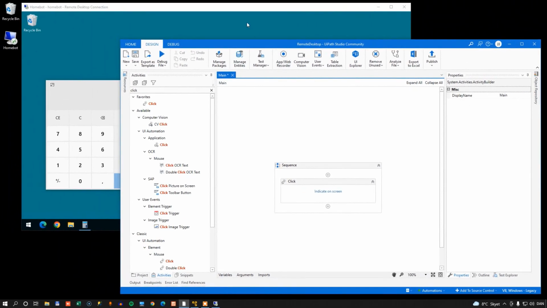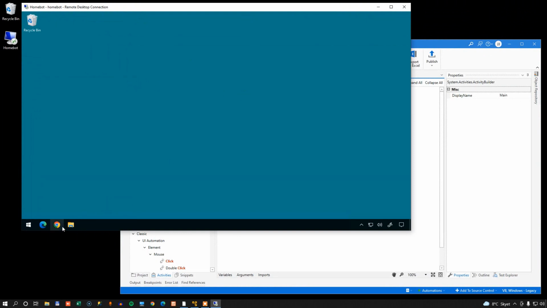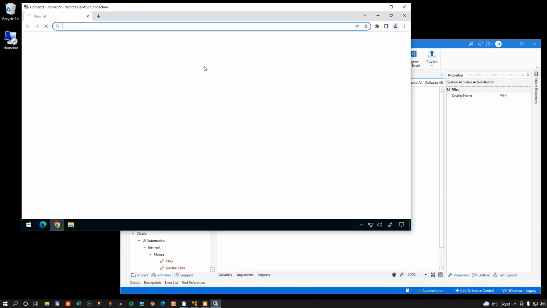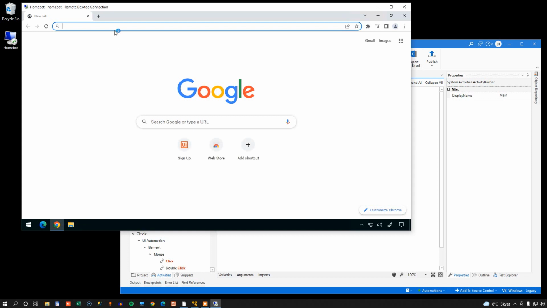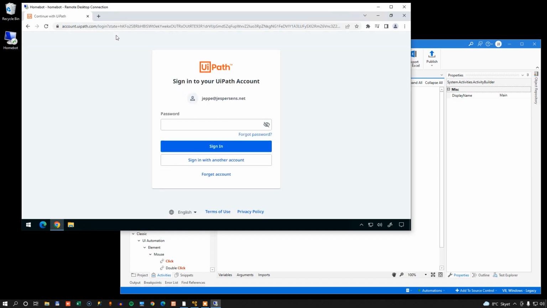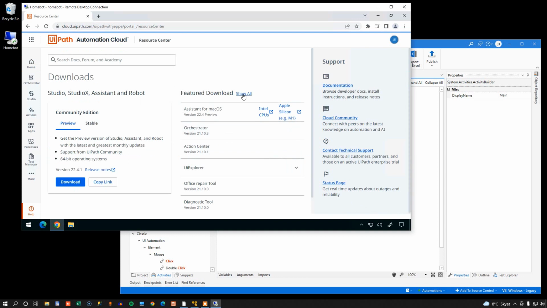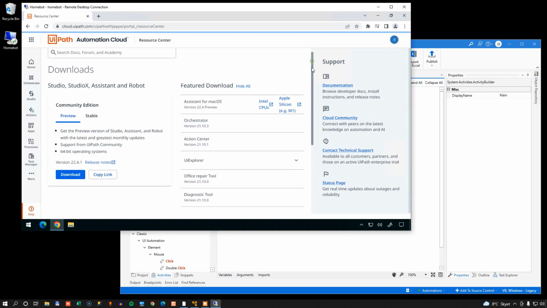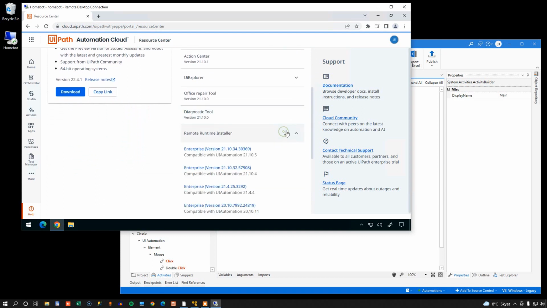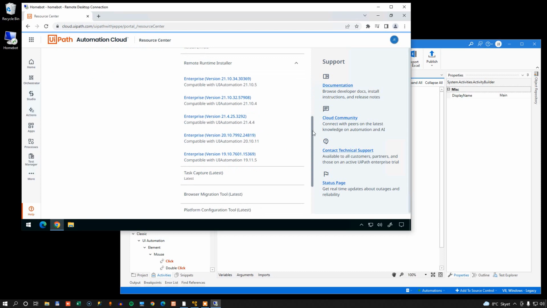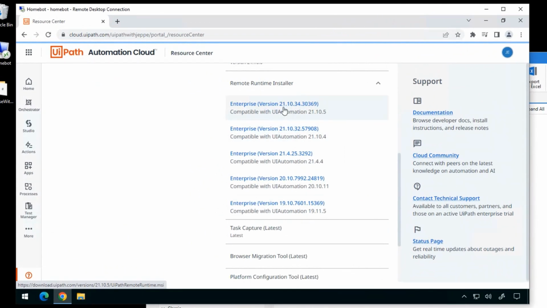And we'll then jump into the remote machine. And here we'll actually go onto the UiPath website, because here we need to install the remote runtime. So we go to our cloud platform. And once we get into the automation cloud, we'll go to the resource center. And we can see that there are some featured downloads, and we'll show all of the downloads. And then we can scroll down to the remote runtime installer. Once we get to that, we need to make sure that we get the correct version. And for me, that's the latest version.